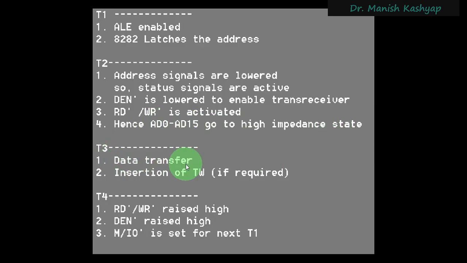In the T3 state, the actual data transfer happens, with insertion of additional wait states between T3 and T4 if required. If the externally interfaced device is slow, then this is required. And in the T4 state, you clear the signals, basically whatever signals have been set for a particular operation. So DEN bar will be raised high, so that your transceiver IC will be deactivated. Then the read and write bar signals will be raised high, so that they are deactivated. And for the next T1 state, you will be setting the memory or the input output signal so that you can do it accordingly. So in today's lecture, we will see that for the maximum mode of operation, all of this will be valid, but there are some changes in the hardware. All of this will be achieved through a different set of hardware.